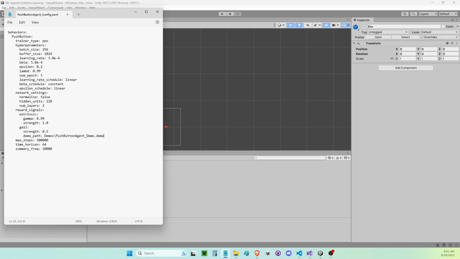And now there's one more that you can use, and this is called behavioral cloning. So what GAIL does is it tries to get the AI to compete against you. And the behavioral cloning, on the other hand, just tries to trick the AI that it's making the same moves as you did in your demo. So this also has a strength and a demo path. So I'm going to go ahead and copy and paste those here. I'm just going to leave the strength and demo path to be the same exact thing. I'm actually going to turn these both down to 0.3 instead of being 0.5.